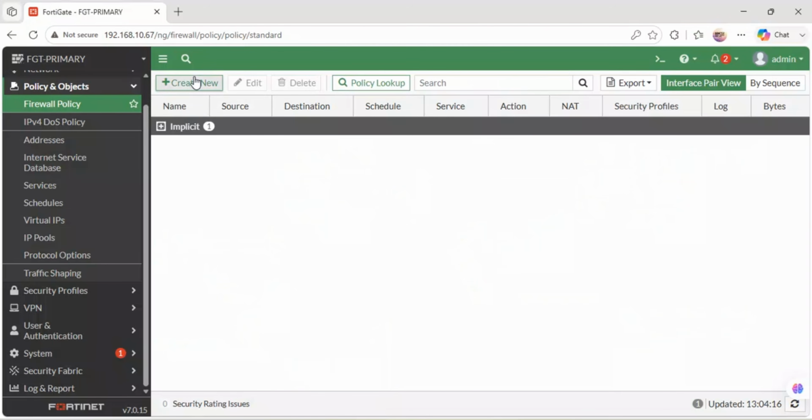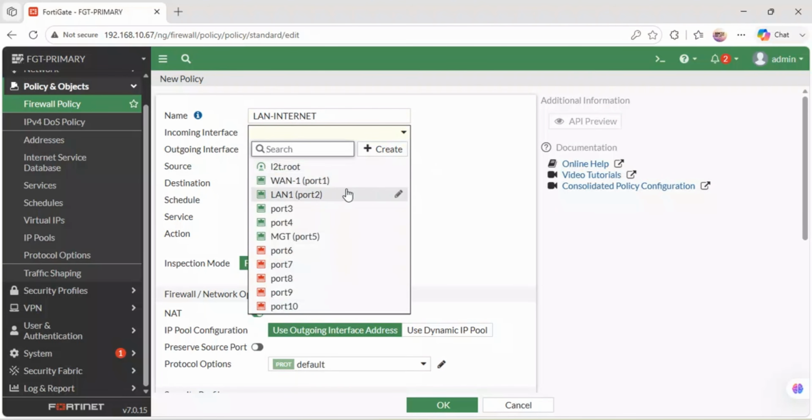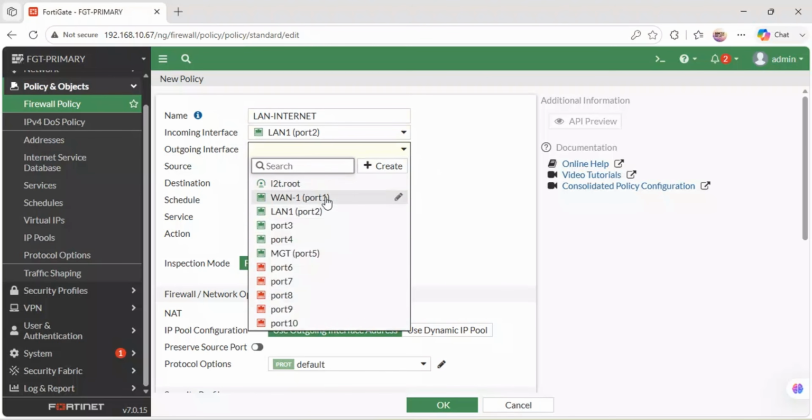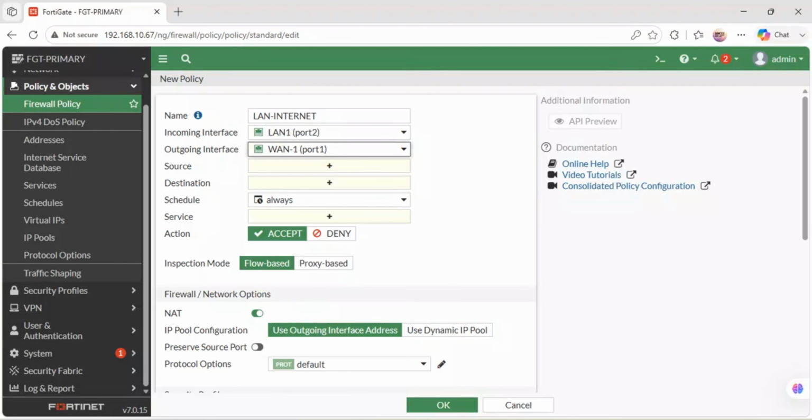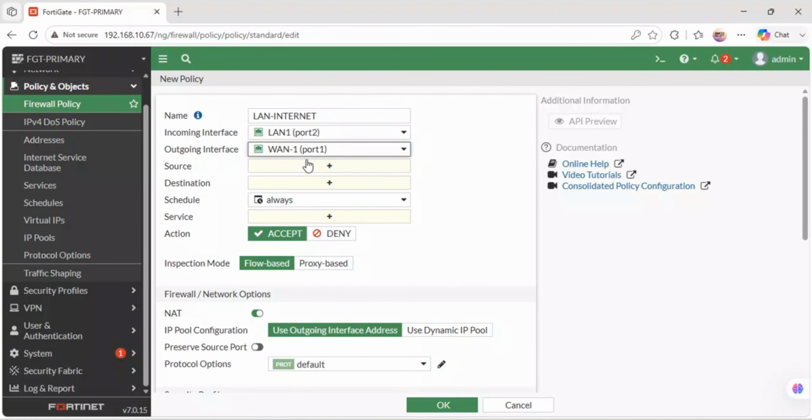So we create new. Then this is LAN to internet. Then my incoming port is the LAN port. Then outgoing is the WAN port. Let me show you. This is my incoming, then outgoing is this port. Leave alone these heartbeat interfaces, they have a reserved function.